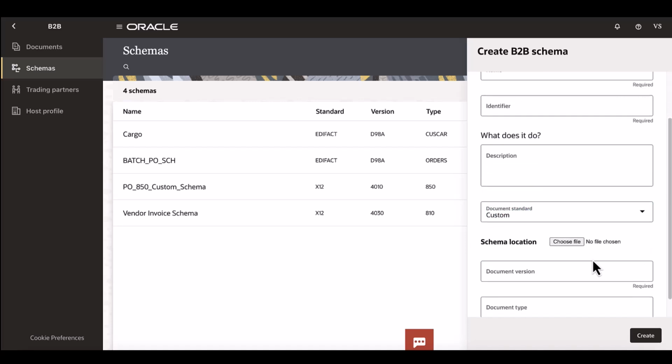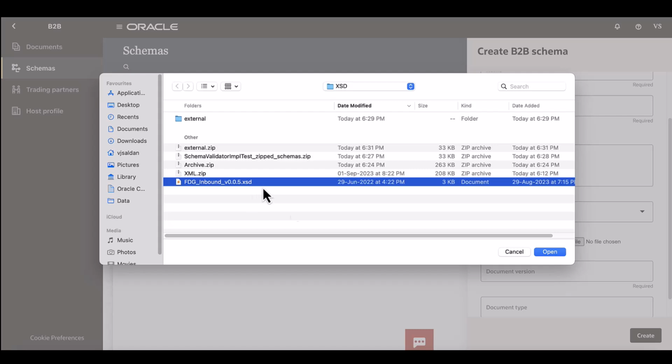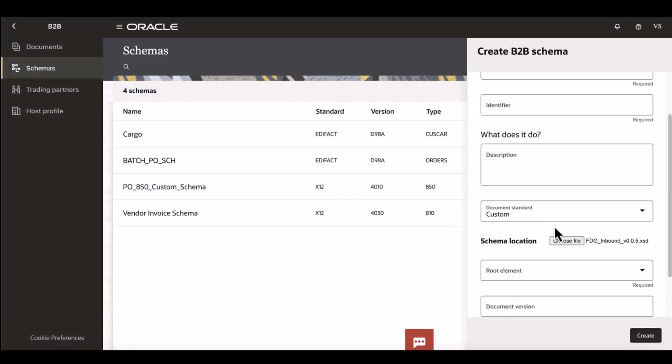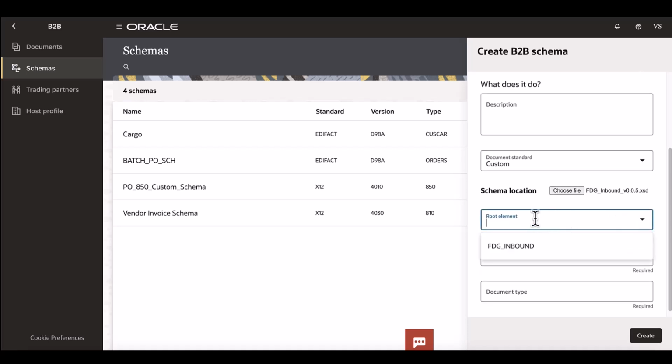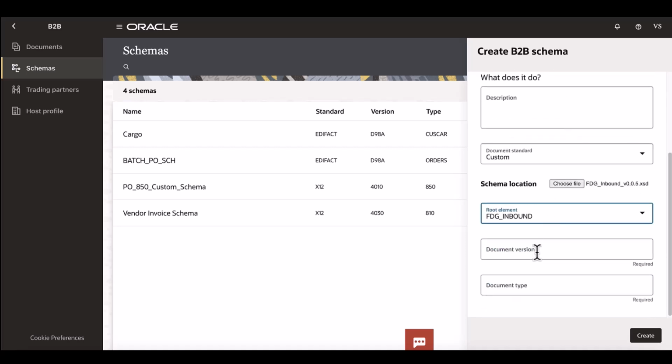When we click on custom, we are asked to choose a schema, an XSD. So I have a simple XSD here. You can click open, and it loads up the root element within that XSD. You can select that, fill all the required information, and click create to create the XML schema.